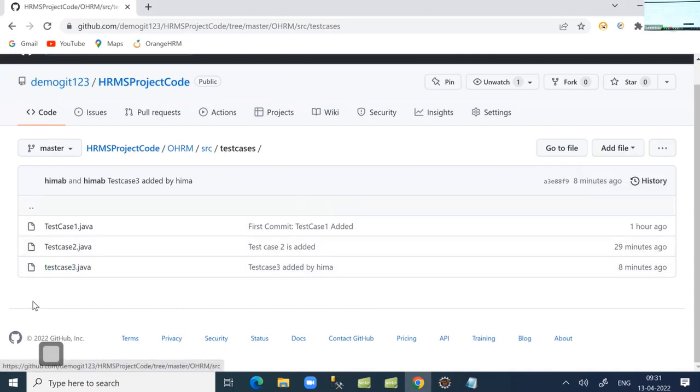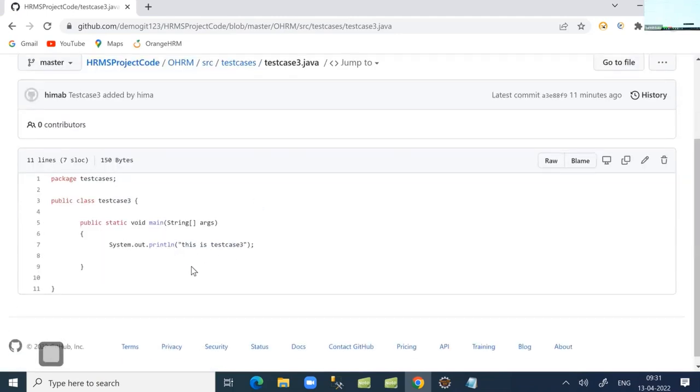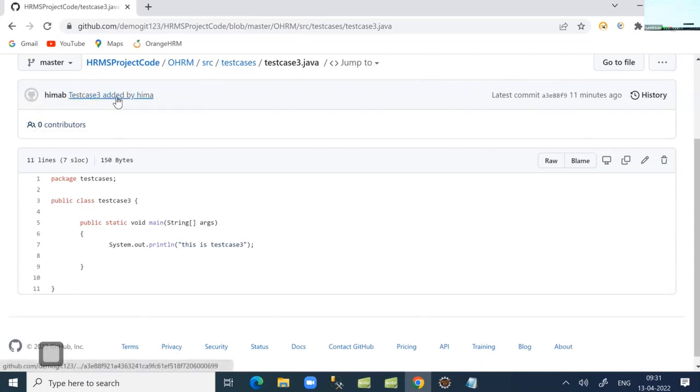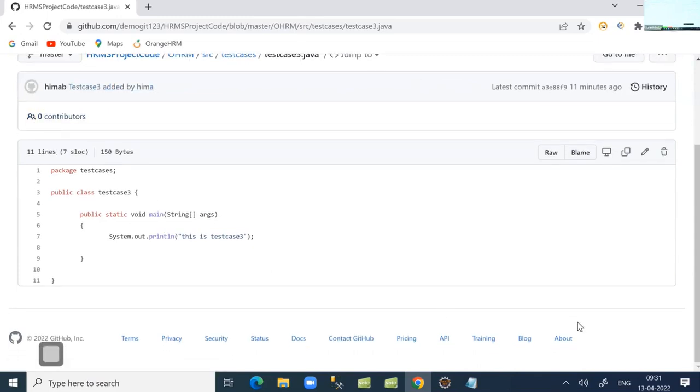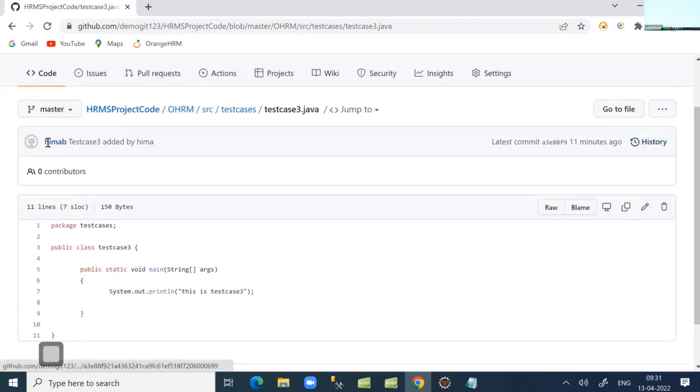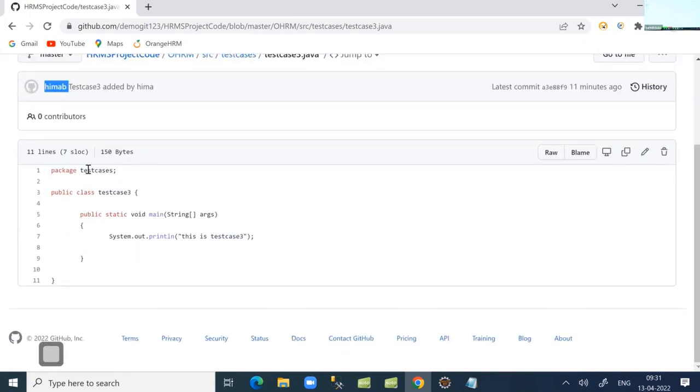See, test case 3, which I am monitoring, was created by Huma. I want to give some comments to my team member Huma, like modify something like this or that. What can I do? Actually, in the paid version we have some options here, like messaging. Like Google, we have a chat option: once you are connected with the Gmail account, the team members will be visible on Google chat. The same way we have the options here.